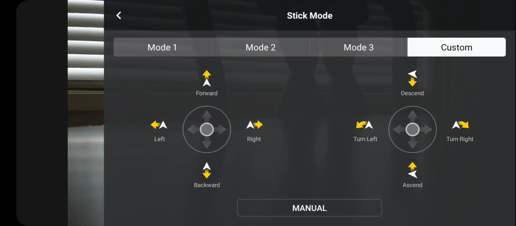So that's the only workaround that I've found that works for this glitch, where I guess the bad programming from DJI for not allowing Android to do custom controls for this ascend and descend. But yeah, that's one fix for it.